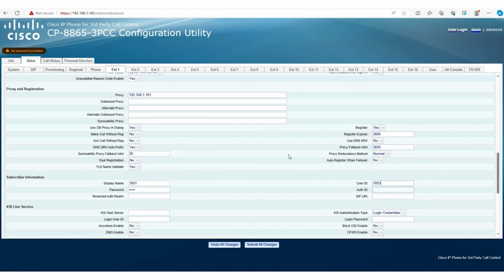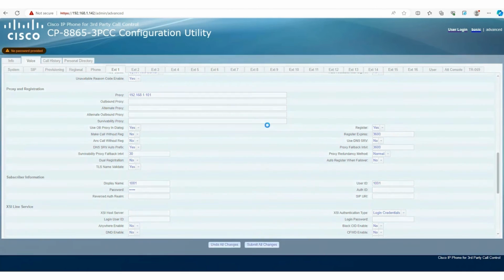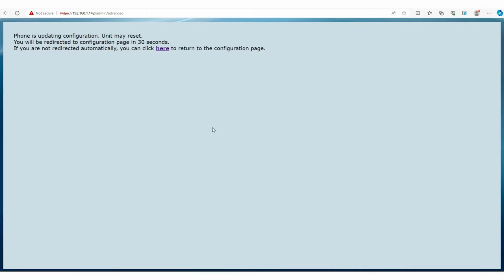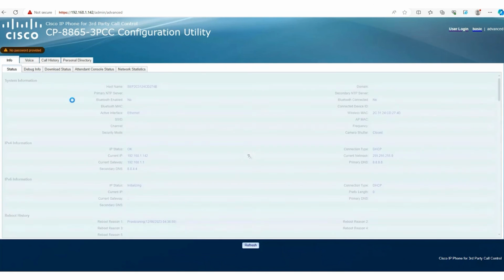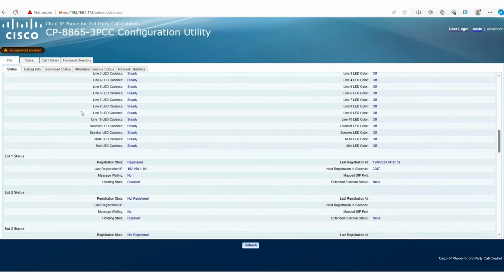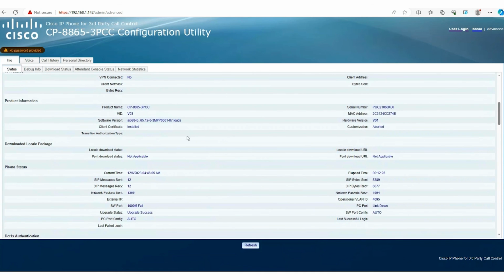Click on Submit All Changes when complete. This will take a few minutes. After the reboot, you can verify that the phone registered successfully. To do this, click the Info and then Status tab. Find Extension 1 to confirm that the phone is registered. You're all set unless you've received further instructions from the service provider.